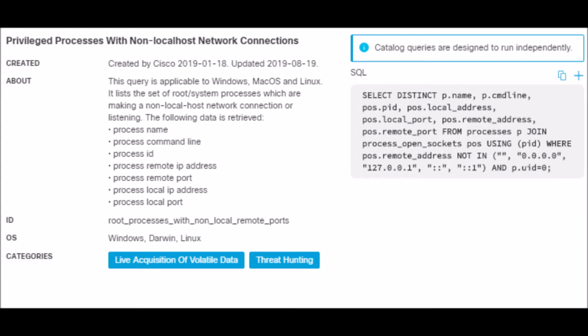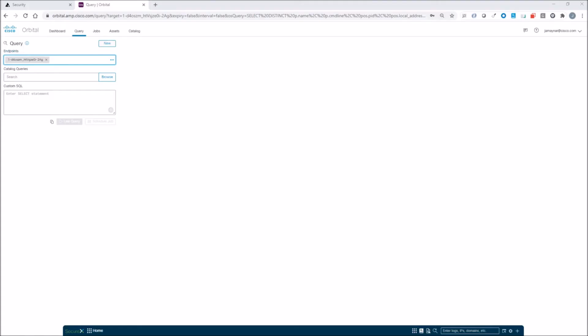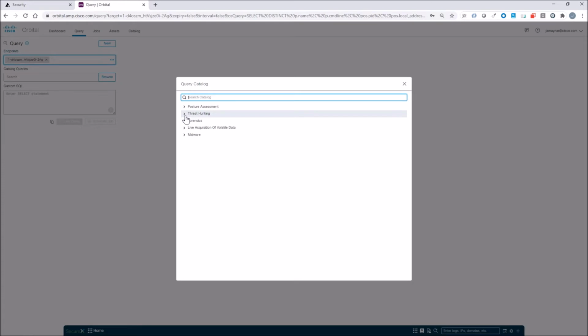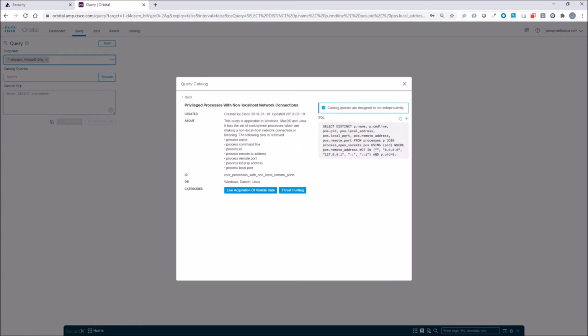Process name is one of the elements we're going to retrieve, as well as process command line, process ID, remote IP address, remote port, local IP address, and local port. Categories in this case is live acquisition of volatile data, and the exercise here primarily would probably be threat hunting, right? So we'll browse and we'll grab that SQL statement like we have in other videos.